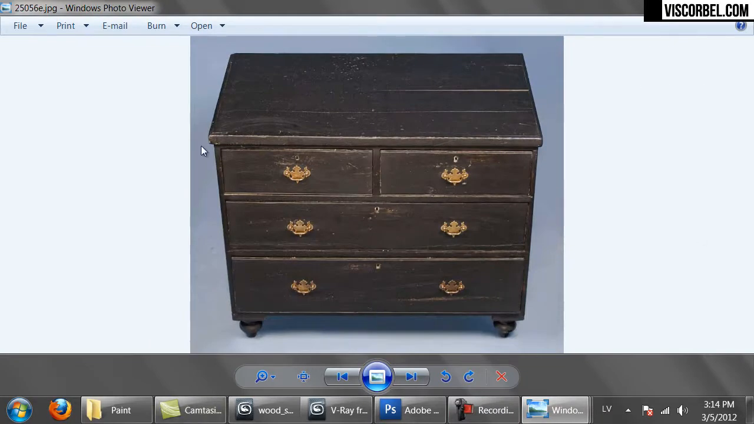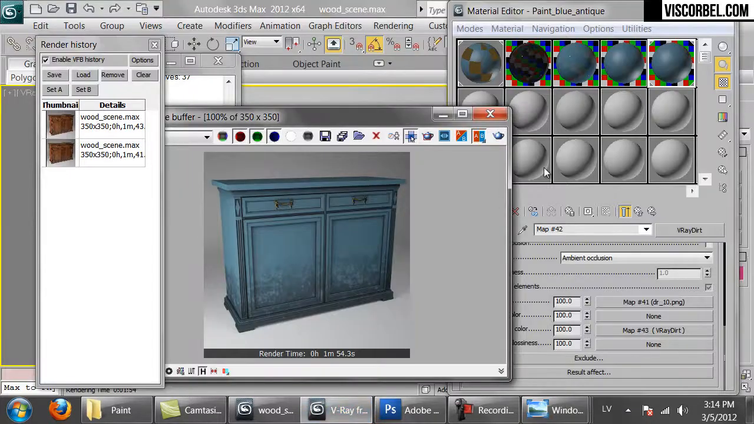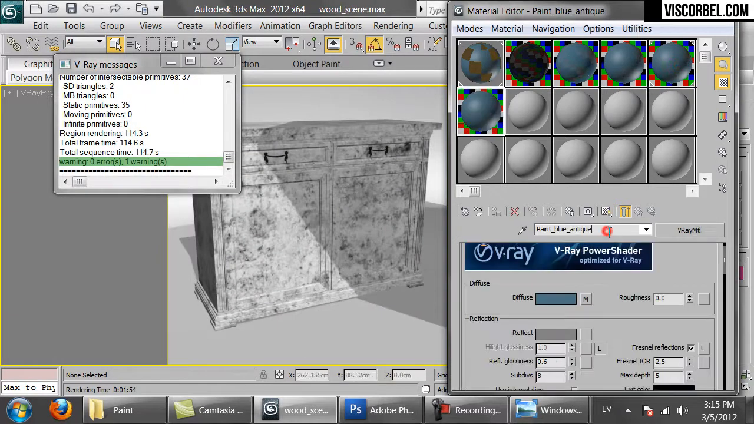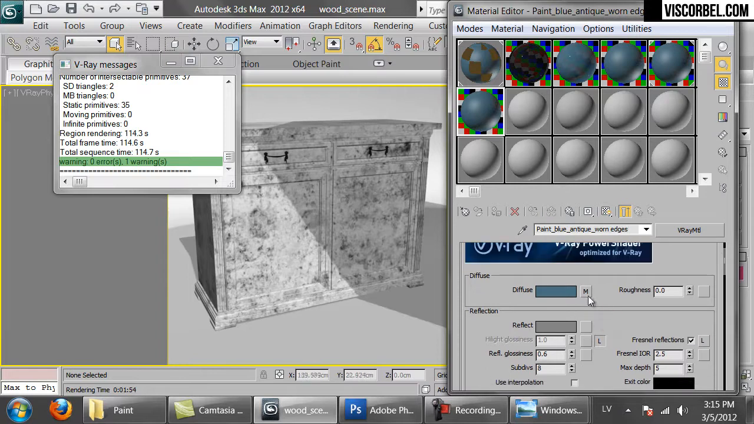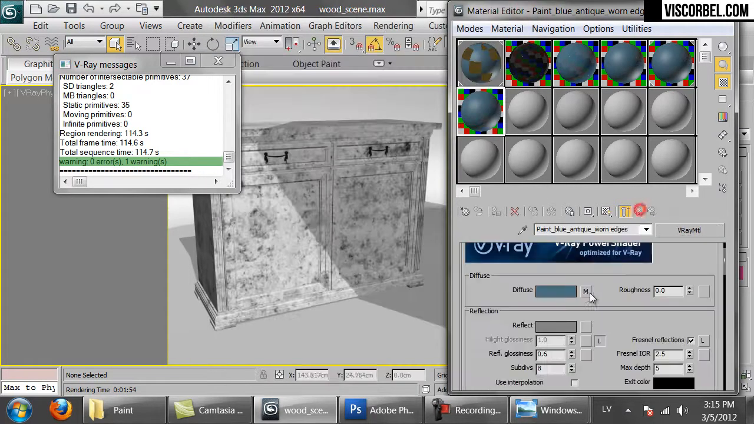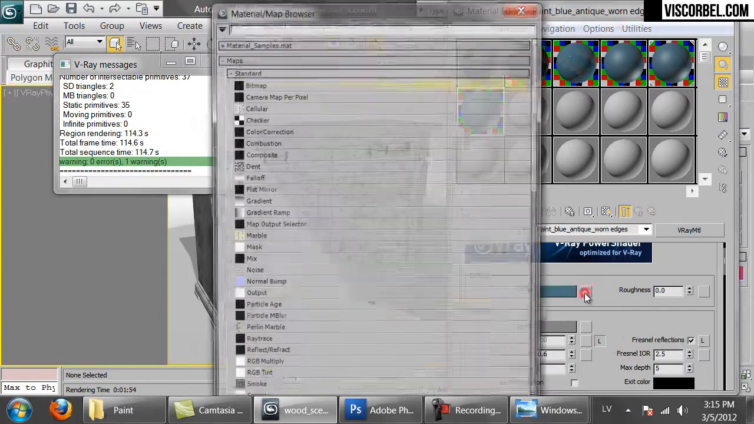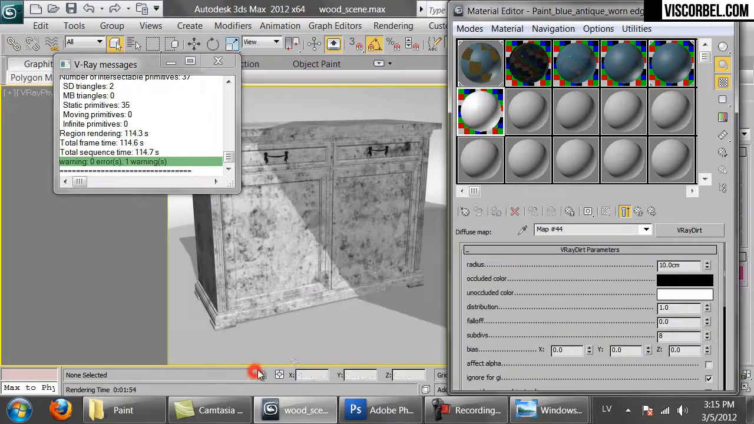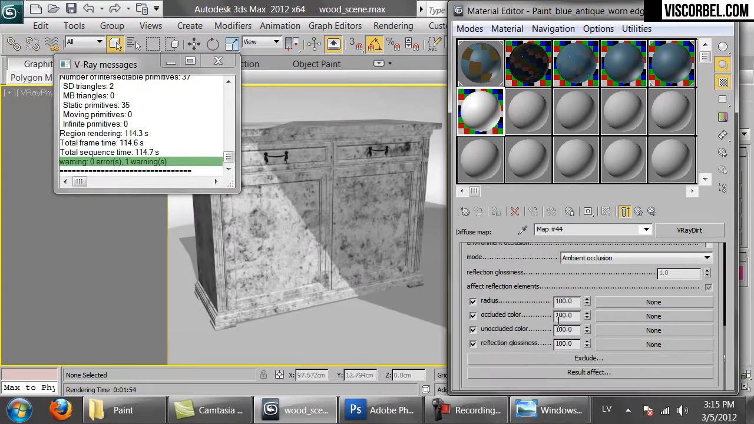You can simulate the worn edges just like we did with the wood material, just by adding another layer of V-Ray dirt. So copy this diffuse map, clear it and create another V-Ray dirt map here. Paste in the unoccluded color slot.